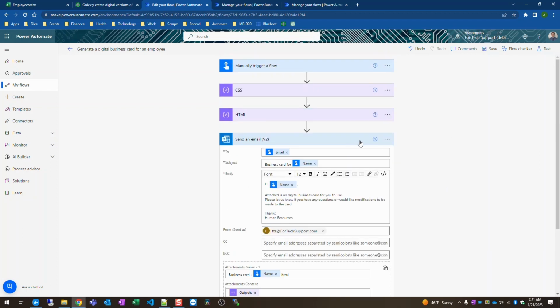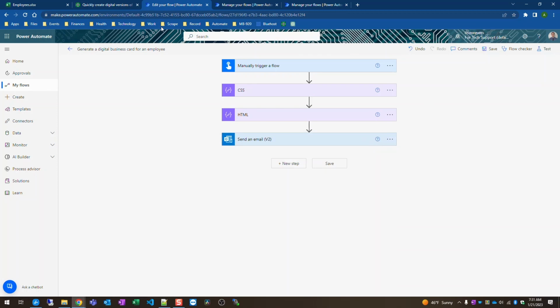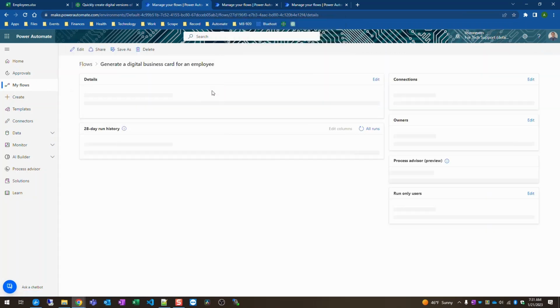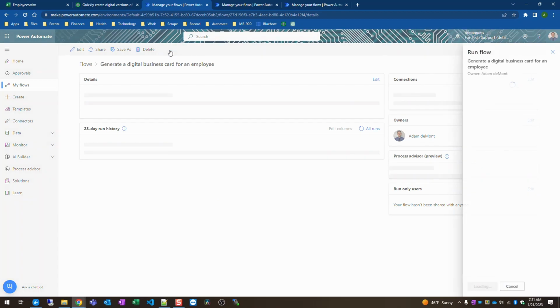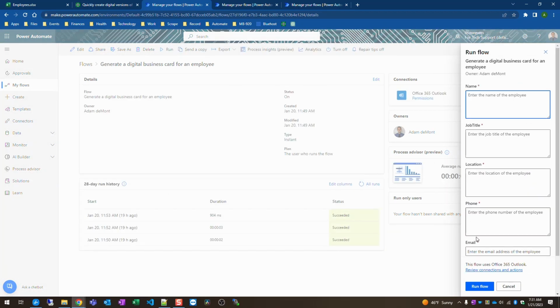And that's it for the first flow. So once you have that all set up, I'll show you how it will work in action. Let me see here. Let me go back. I don't need to save that. I'm just going to run this. And we'll see all our fields here from the trigger. I'm going to go ahead and fill these out.